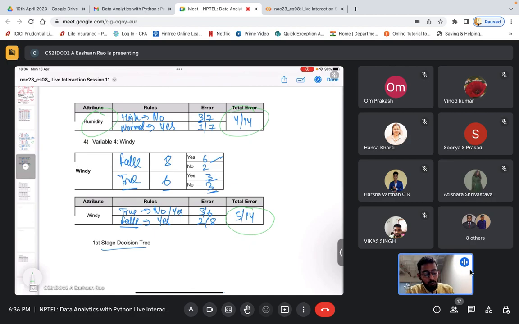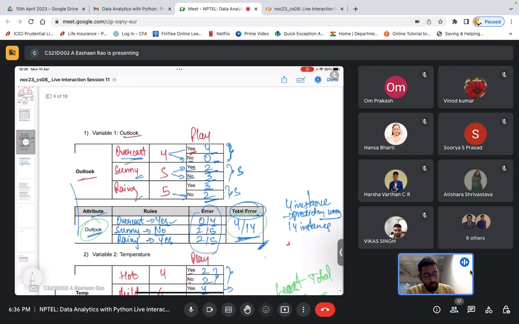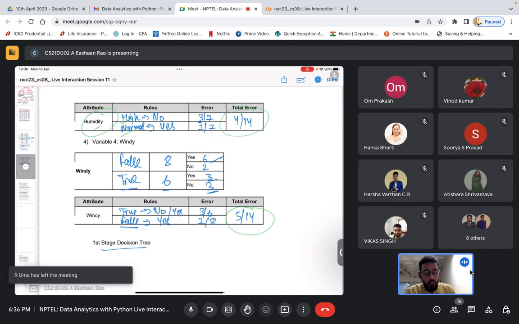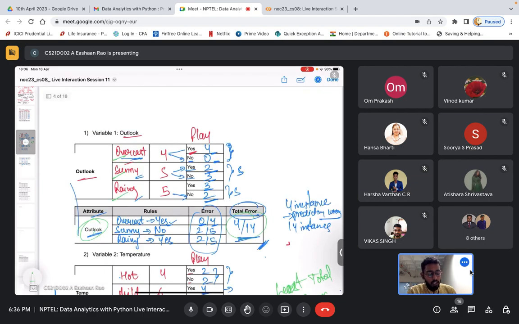Once I check the variables, I found that outlook and humidity have almost the same error. Then I have to look at the individual classes, because each attribute has its own classes. So at that point, I will look at the individual classes. In outlook, I will look at overcast, sunny and rainy, and in humidity I will look at high and normal humidity. For individual classes, I have to check which class gives me the least error.